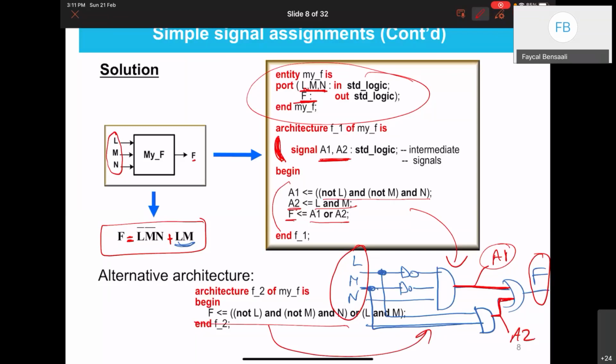Is this clear? So those are two different solutions, and they are both correct. Is this clear or not?